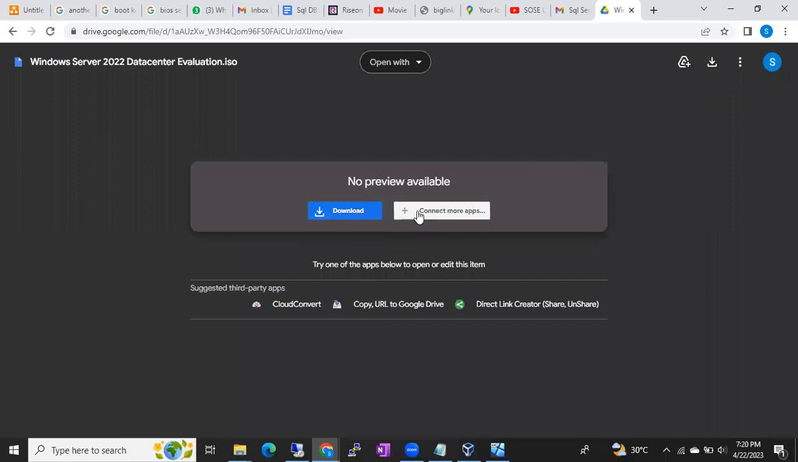No preview available. People will feel like, sir, I am getting an error. Click on the download button, guys. Sometimes you can see a message that the link doesn't look safe, do you want to download it. As a professional, try to read the whole screen again and again. Don't think everything is an error.